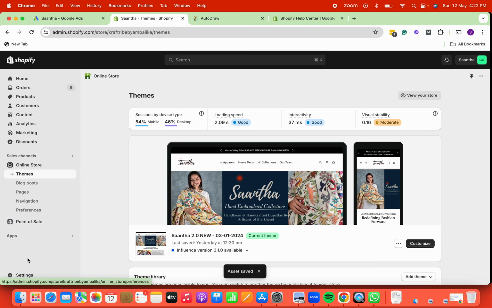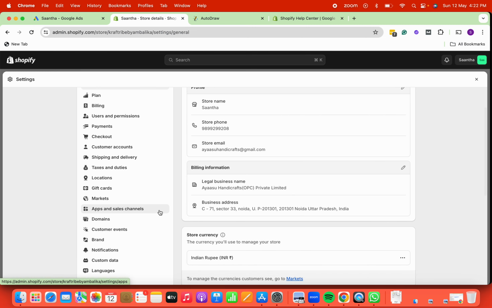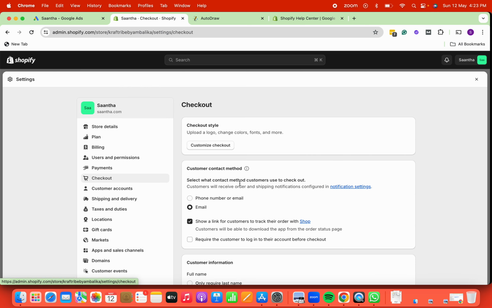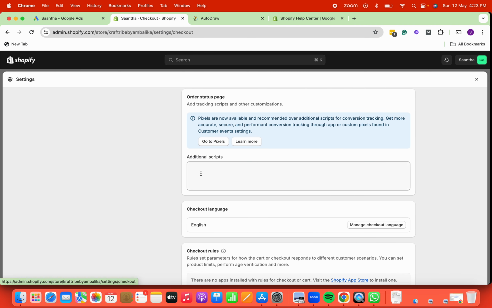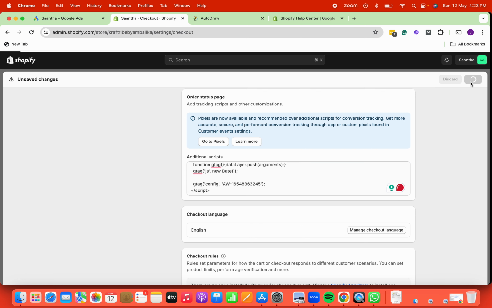Exit. Now this code has to be pasted one more time at a different location. So click on settings. Once you click on settings, let's go to checkout. Scroll down and you'll get this option of additional scripts. Just paste it here as well and click on save.